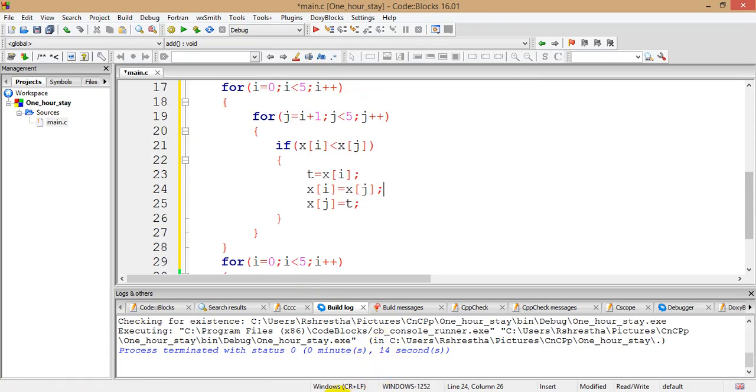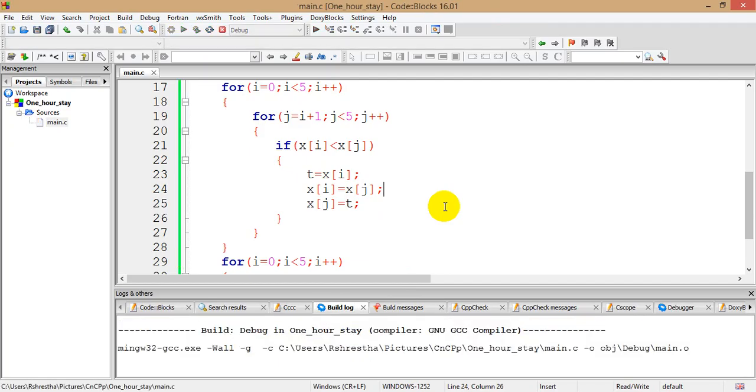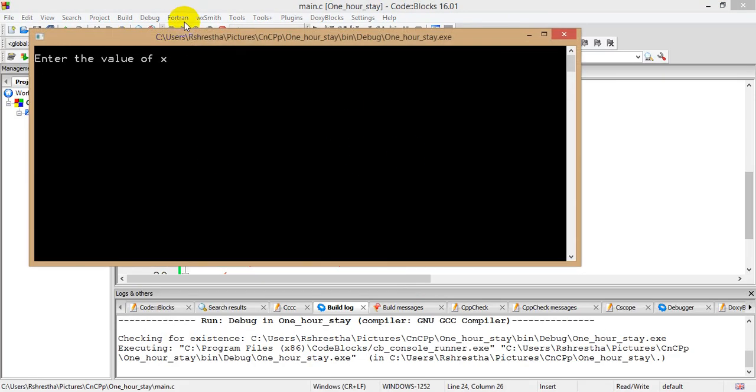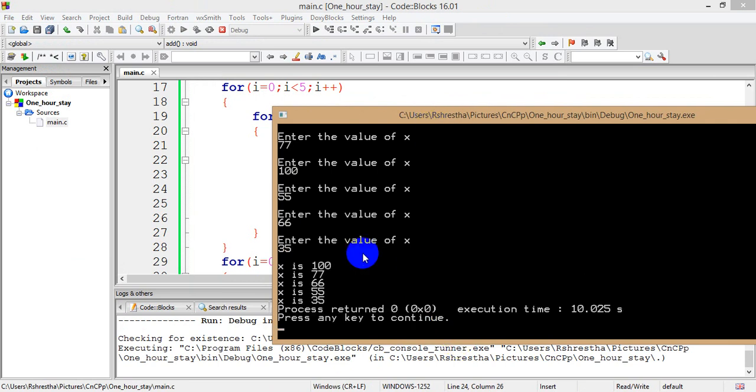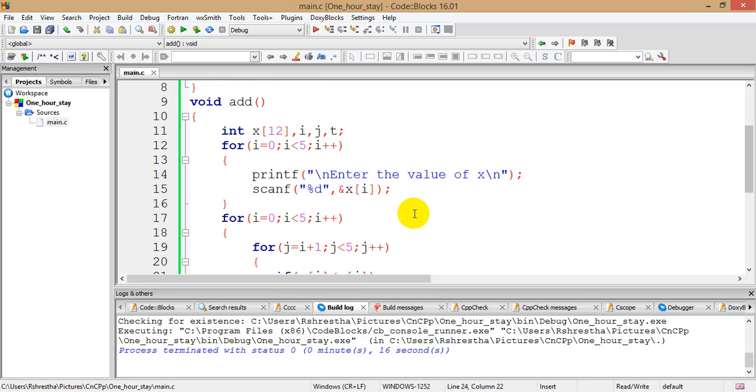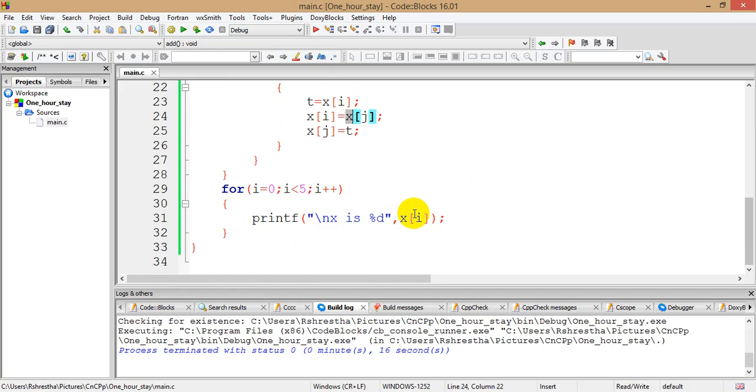I'm just trying to show you the normal demo of how things would be handled in programming whenever we need to sort them. 77, let's give some random numbers like this, and 35. Yeah, wonderful. 177, 66, 55 and 35. Okay guys, it's pretty much cool. This is how we can handle the sorting stuff in an array.